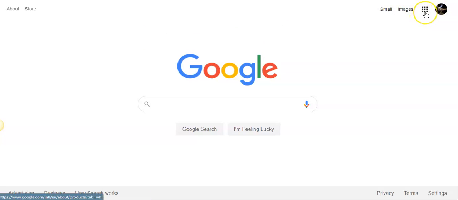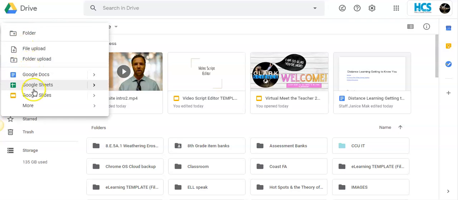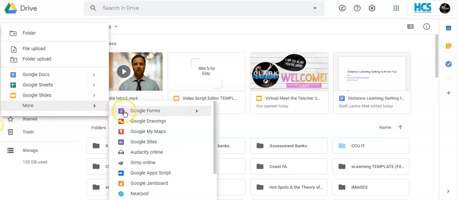account. You can use this waffle here to access different applications in the Google Suite, or you could simply type www.drive.google.com. Once you arrive at your Google Drive, in order to access Google Forms or any Google application, you click on New. In this case, I need to select More, and I'm going to use Google Forms.